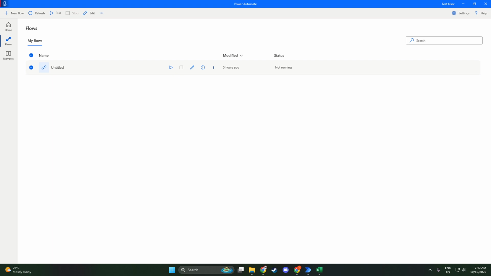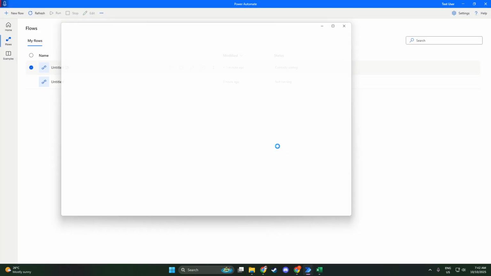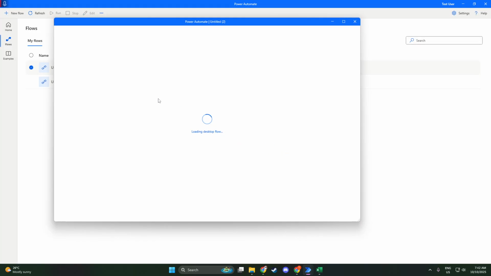Go ahead and find the New Flow button and click on it. You'll be prompted to provide a name for your flow. For this example, let's call it String to Array Flow. Once you've entered the name, click Create to establish your new workspace.